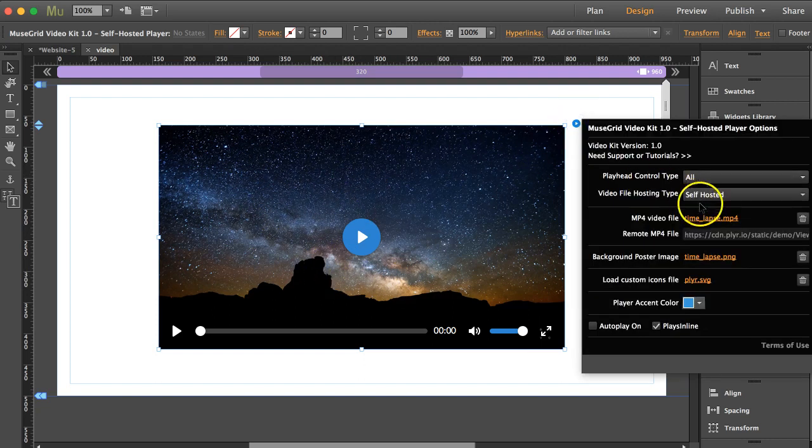What that means is that you need to connect up the video assets that you have located here in the settings panel, which I'm going to go through now and show you where you can locate those. So when we open up the settings panel, what you'll see is that we have a version number and then the ability to get support and tutorials.